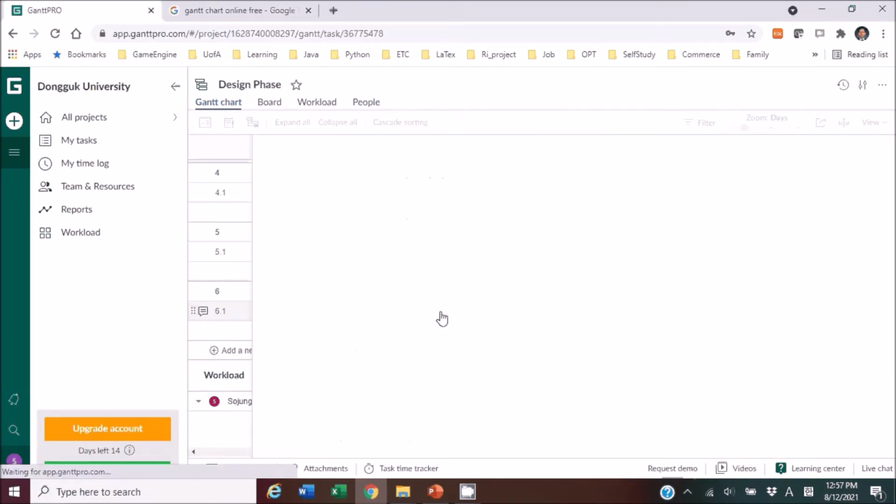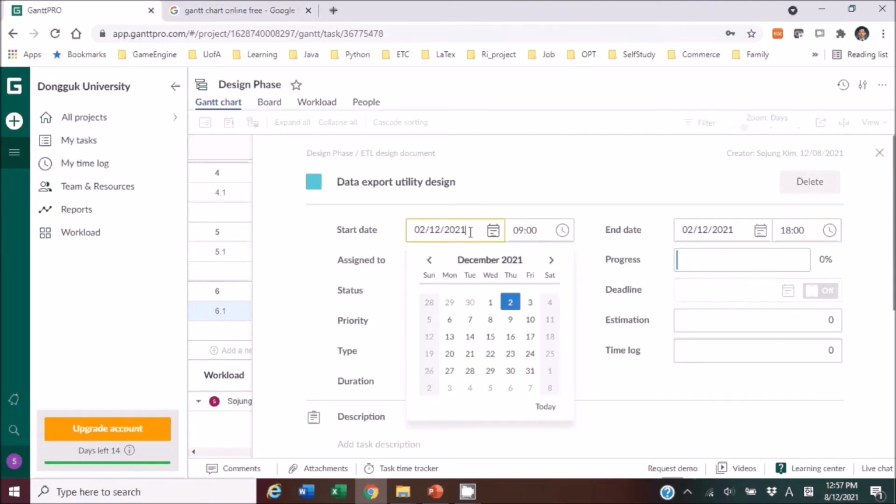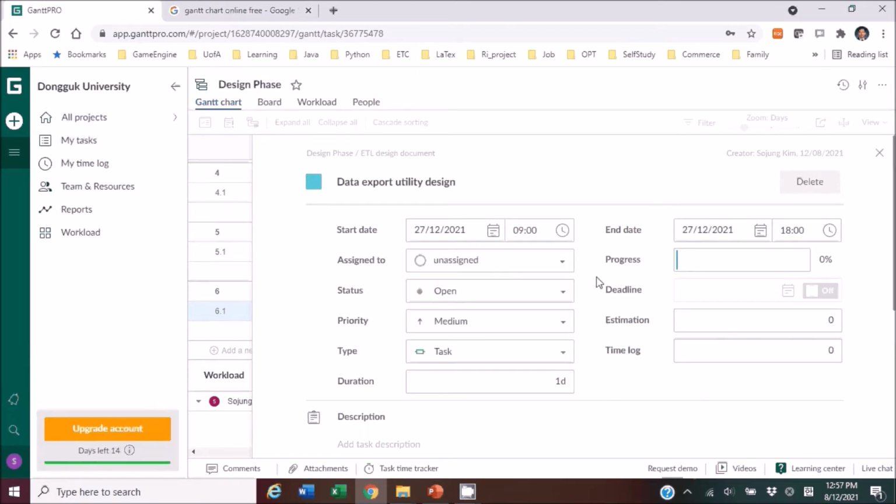And then just the start date. Start date was December 26th. But let's click the 7th, okay, 27th, and then it will take 2 days.